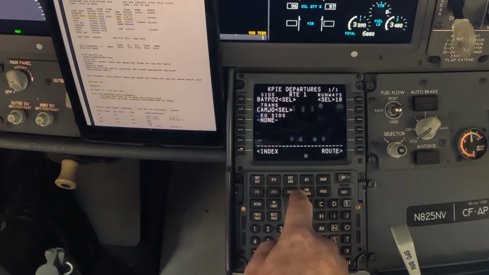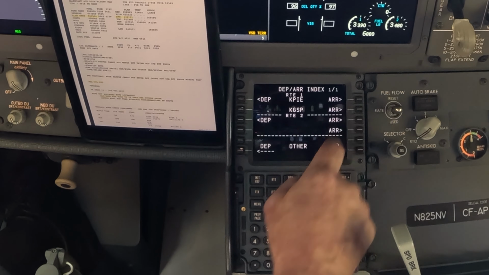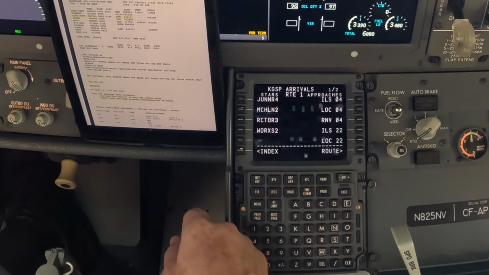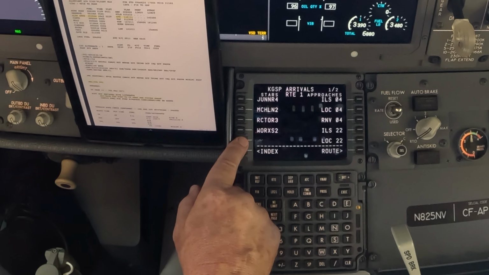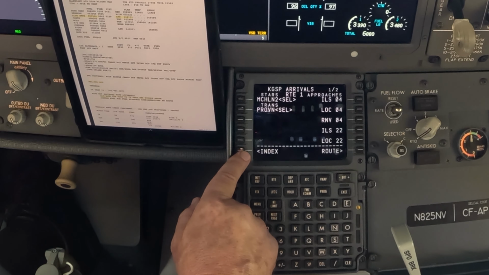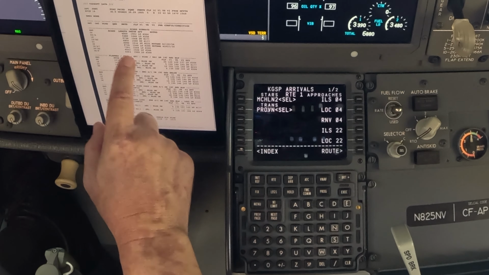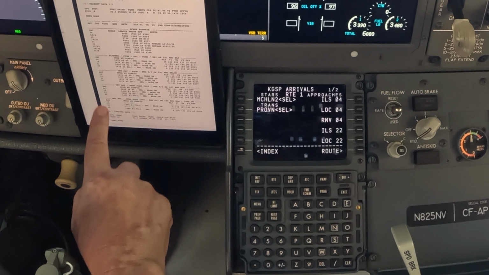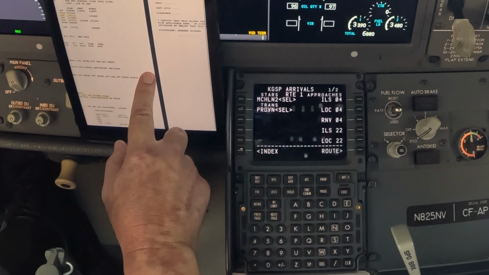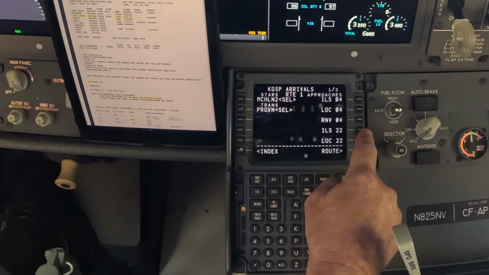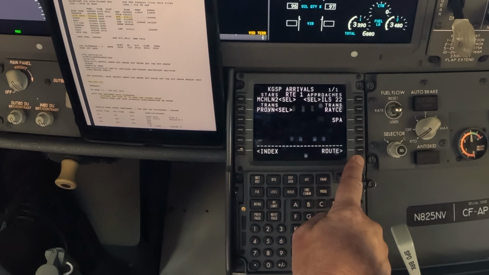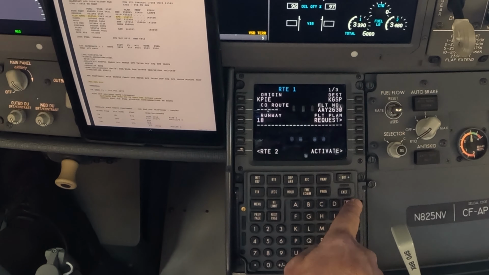In this case, I have a departure procedure and a transition. Then I'll go to my arrival. If I have an arrival procedure, select the transition and the runway. If I don't know which runway exactly, I'll look through the flight plan to see what's the planned runway. And then I'll select that on the FMS, hit route, activate, and execute it.